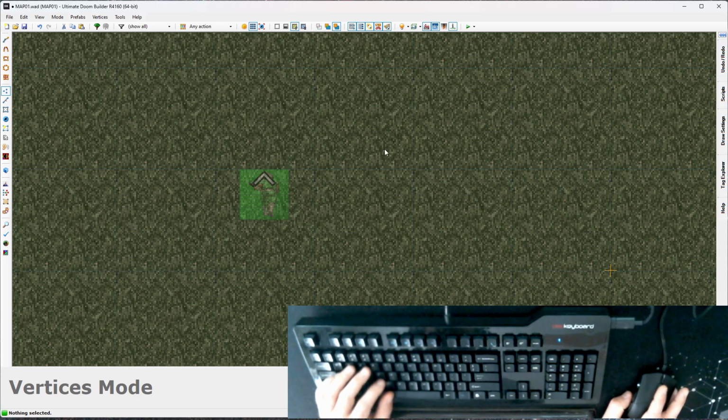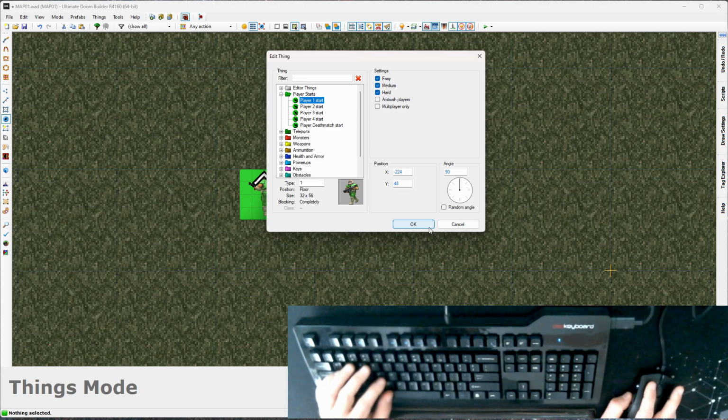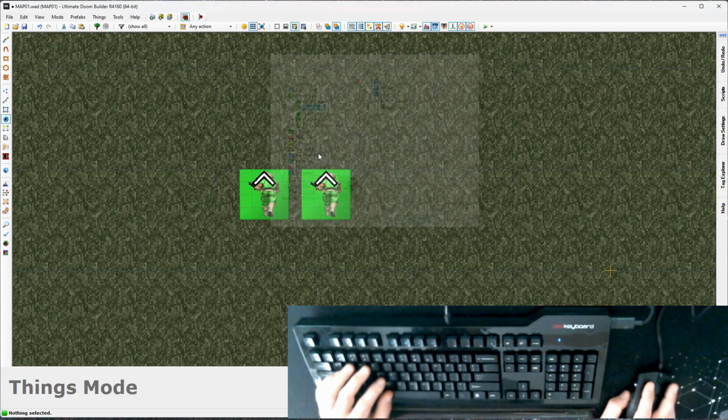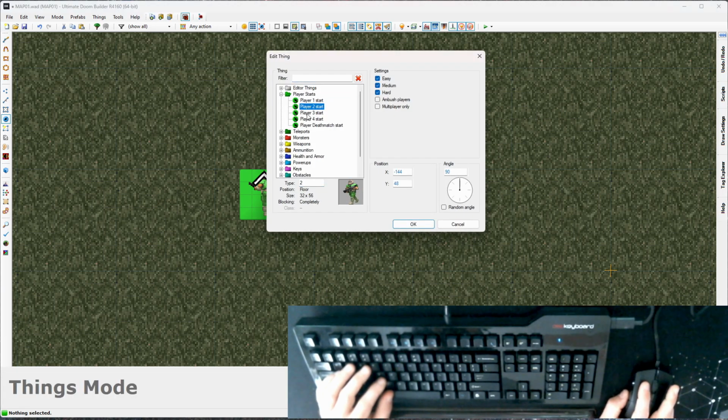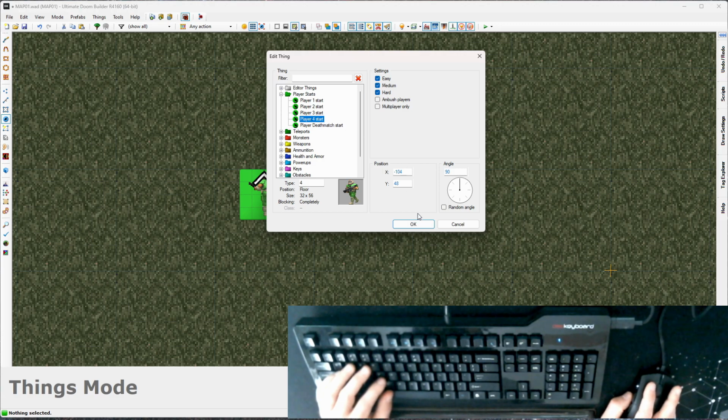They may telefrag each other, or the game may crash, so just spend the extra minute and get your other player starts. So I'm going to hit T to go to thing mode. Here is player 1 start. I'm going to right-click to create a new one, change that to player 2 start. Here's player 3 start. And here's player 4 start.